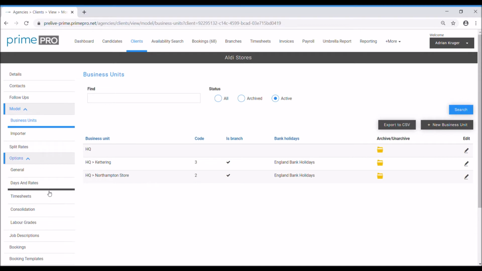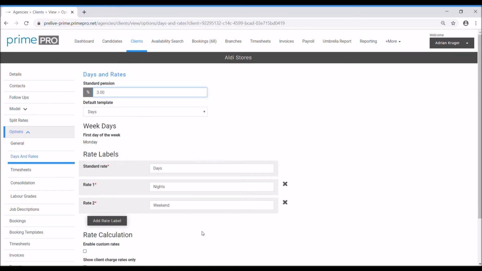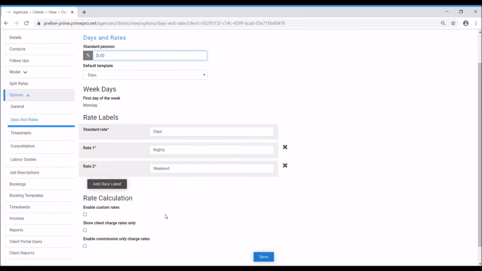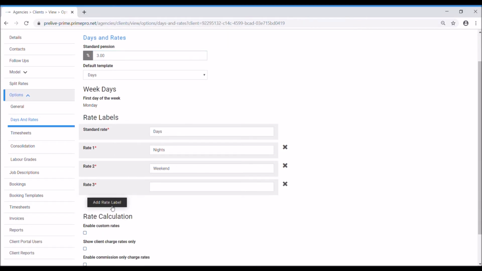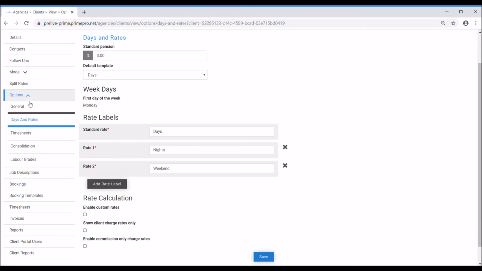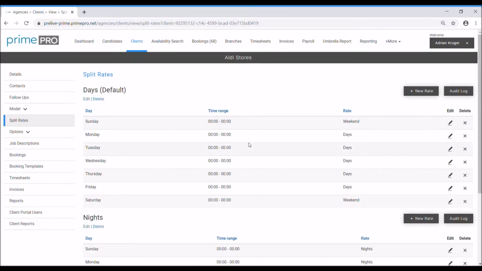So next we're going to go on to days and rates, and I've already added with this client 3 different rate labels: days, nights and weekends. We can add more like so by clicking add rate label. So once we've added our rate labels, you go to your split rate templates and you can define your split rate templates. So this can be a little bit more involved when dealing with different rates that apply on different days for different time ranges. So really useful if you're dealing with shift work where rates change after a certain time.